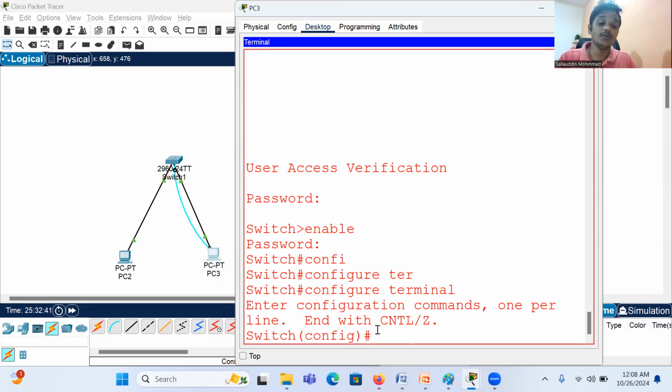So wherever I sit in the network, I can access the switch of another building. I am at building 2, and I can access the switch from building 1. The building 1 switch can be accessed from building 2. That is possible by using the virtual terminal access. We also want to avoid unauthorized access, and for that we have one more command.